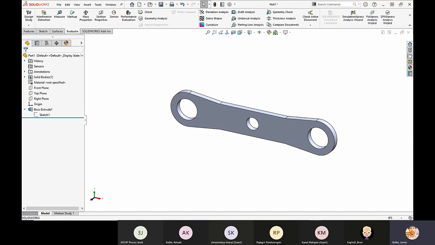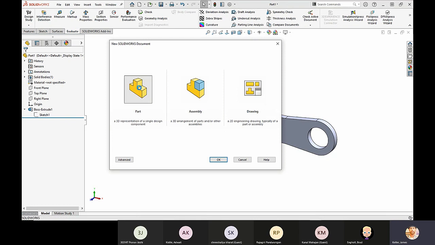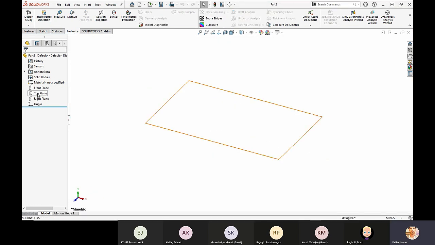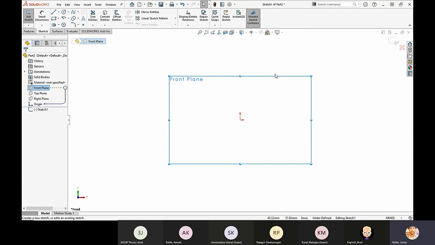See where we are in time. We're getting pretty low. I will go into this next part and create it as quickly as possible. All right. So I'm going to go File, New Part, double click it to start a new one. I'm going to start on the front plane again.